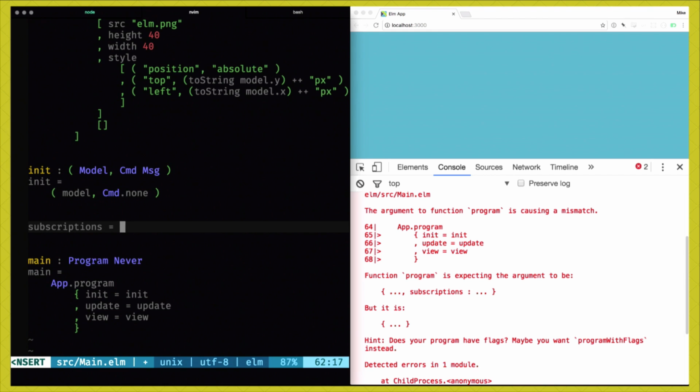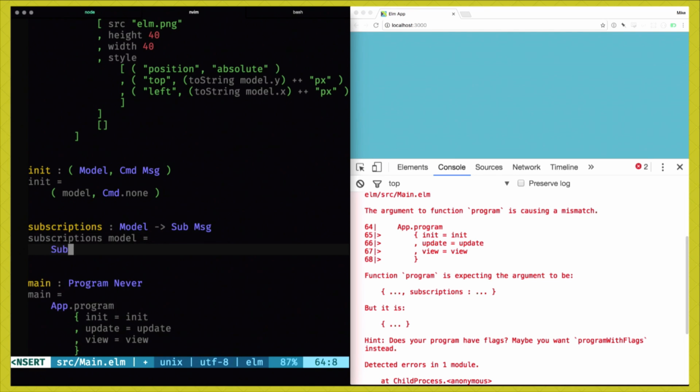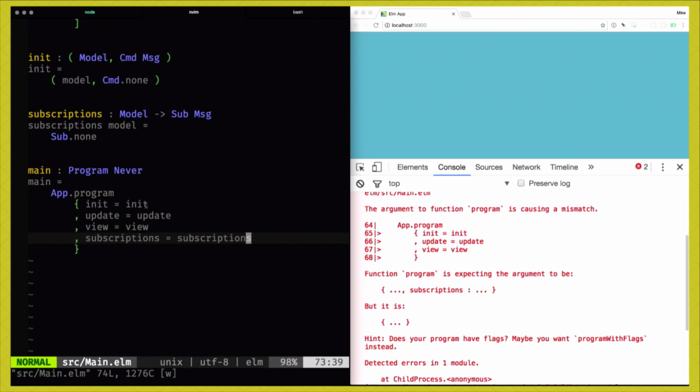So the type of subscriptions takes a model and returns a subscription that produces messages. To define that, we're going to take a model, that's our function argument, and we're just going to return sub none for now, which is the same thing as command none. It just never does anything. But it'll make Elm happy, and it'll compile. Then we can move on and actually implement our functionality. So this should compile again.